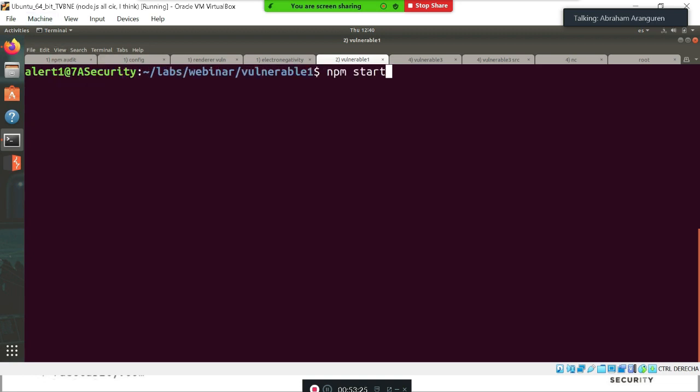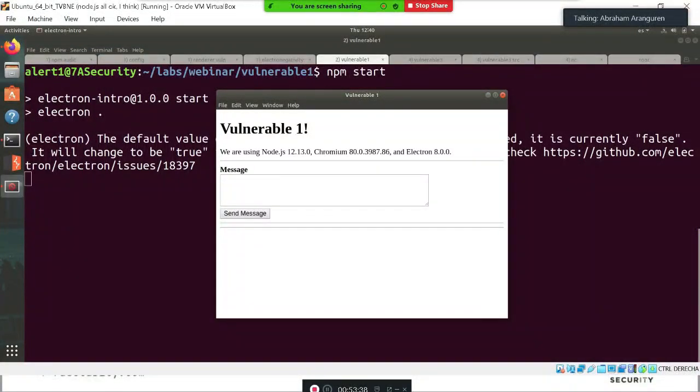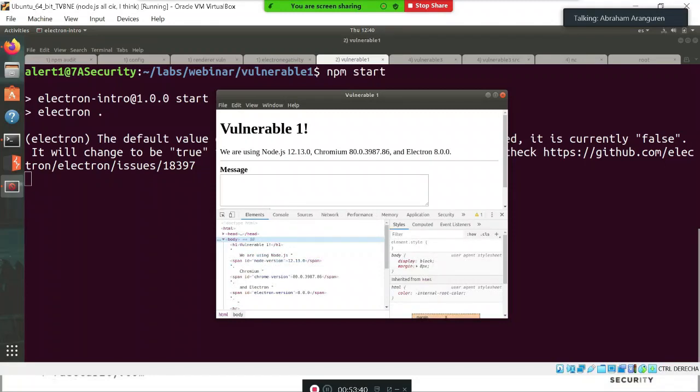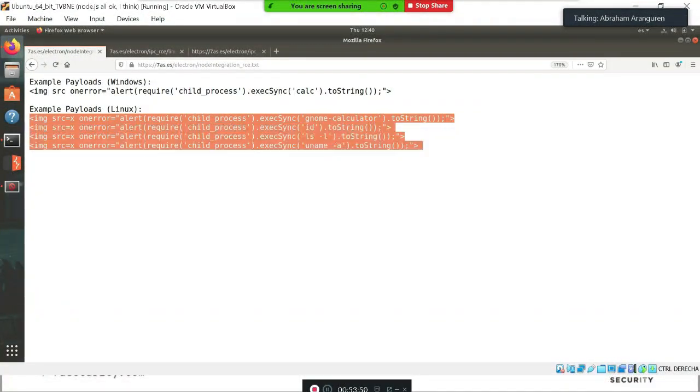But anyway, this is not the important part, but this is how you start the app, right? So first you will need to do npm install. Just remember that when you do this exercise. So we do npm start, right? And this is the vulnerable application, okay? So now in here, I can try the payloads that I was mentioning. Since this is Linux, I'm going to try the Linux payloads, right?